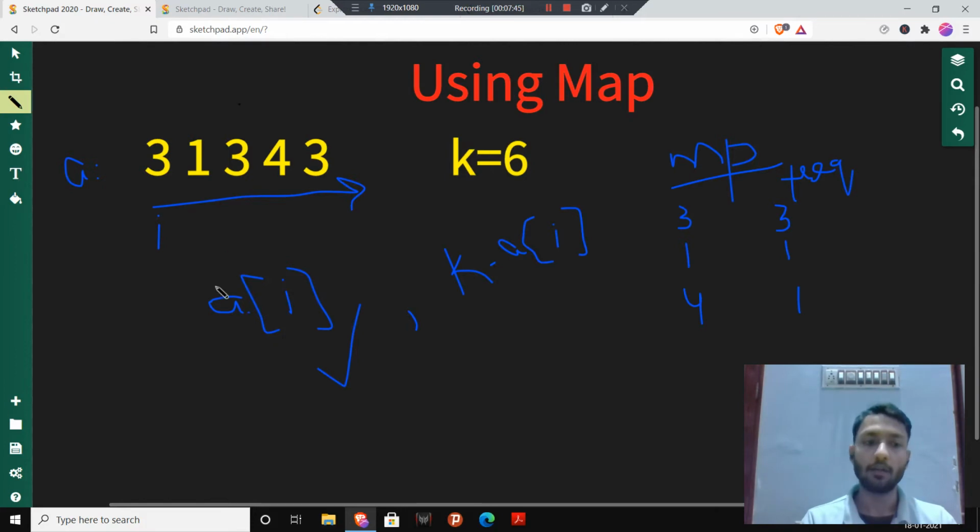Now for each position I will check if this element is present in the map with frequency greater than 0 or not. And for that element, if my K minus A[I] element is also present in the map with frequency greater than 0, that means the pair is possible. For example, we are having A[I] equal to 3 and K minus A[I] will become 3, and we are having 3 in the array.